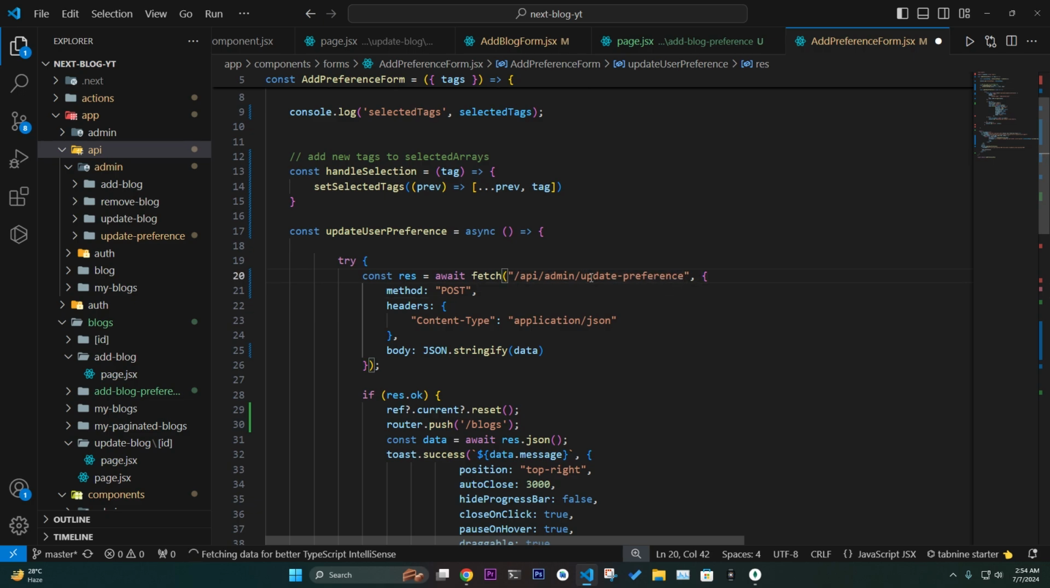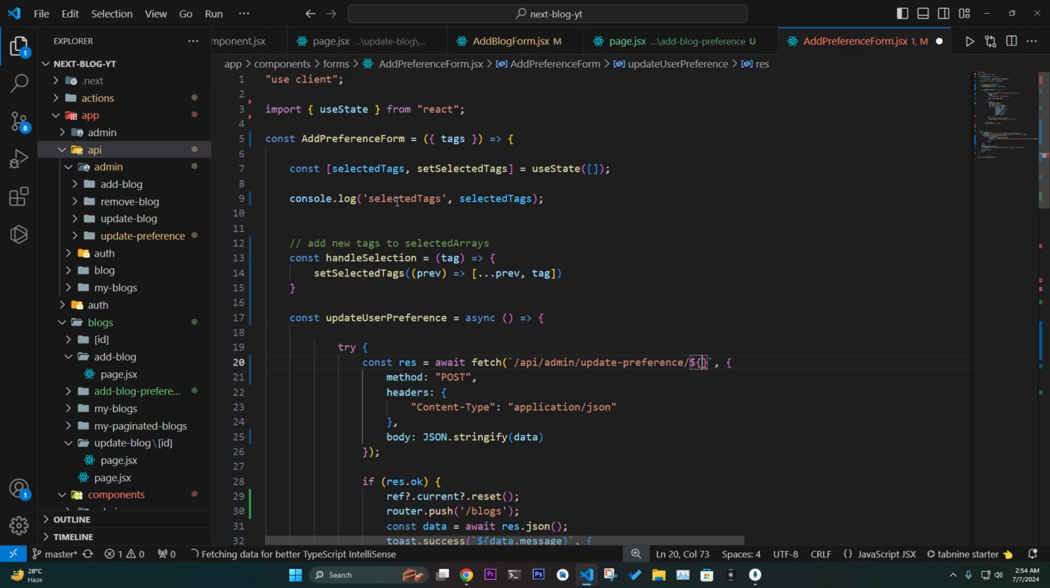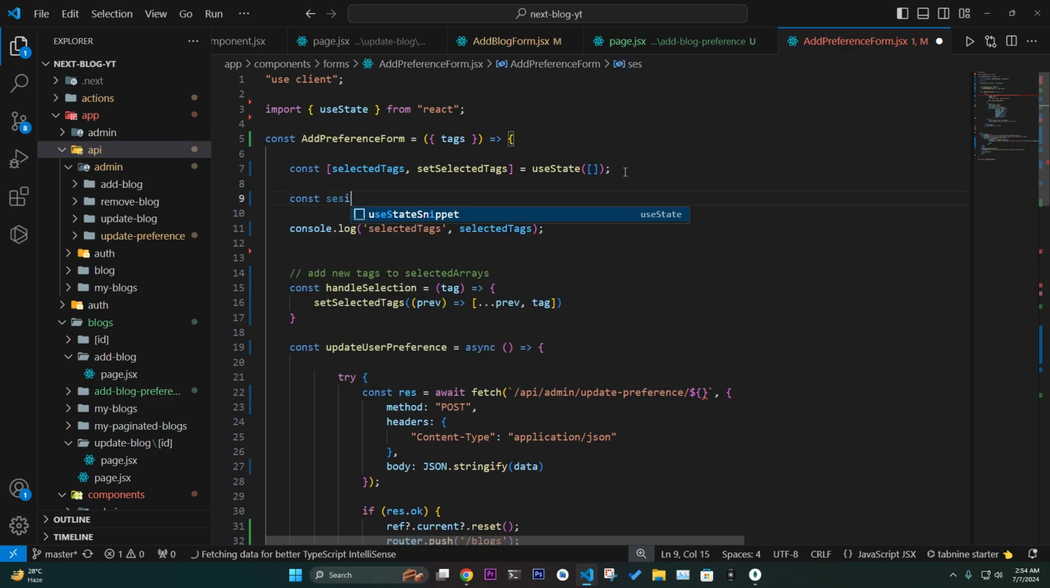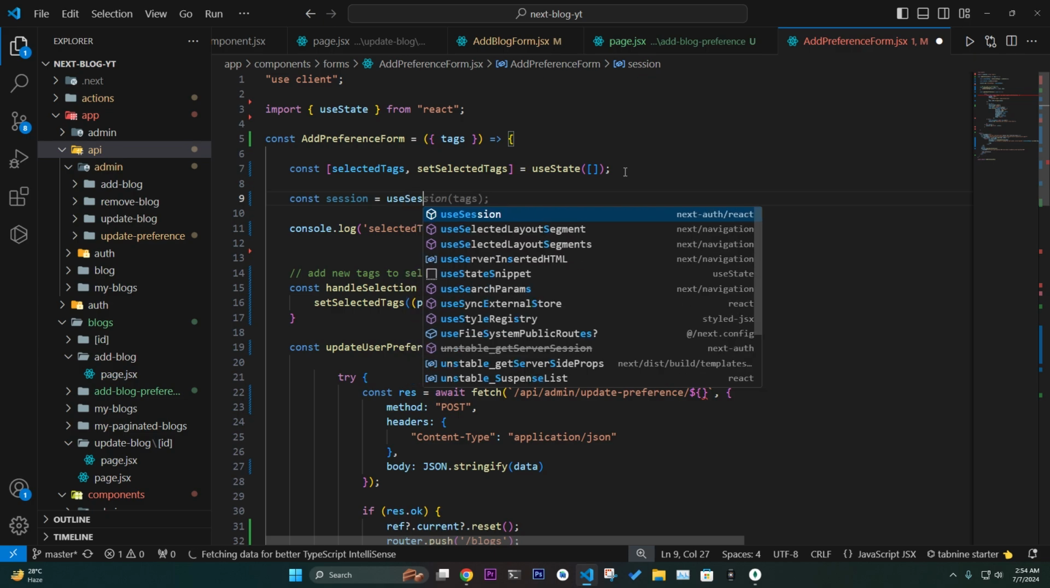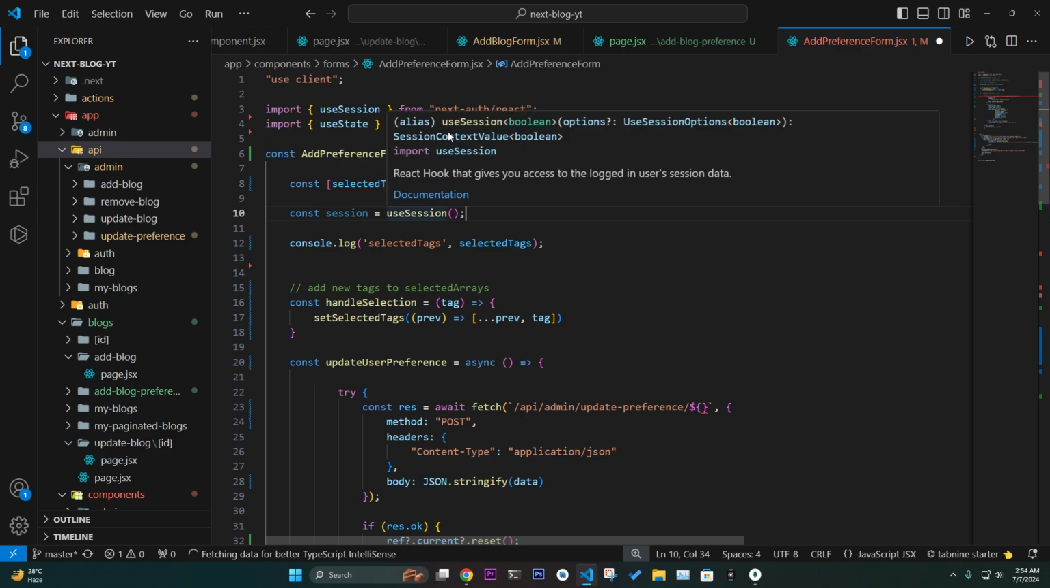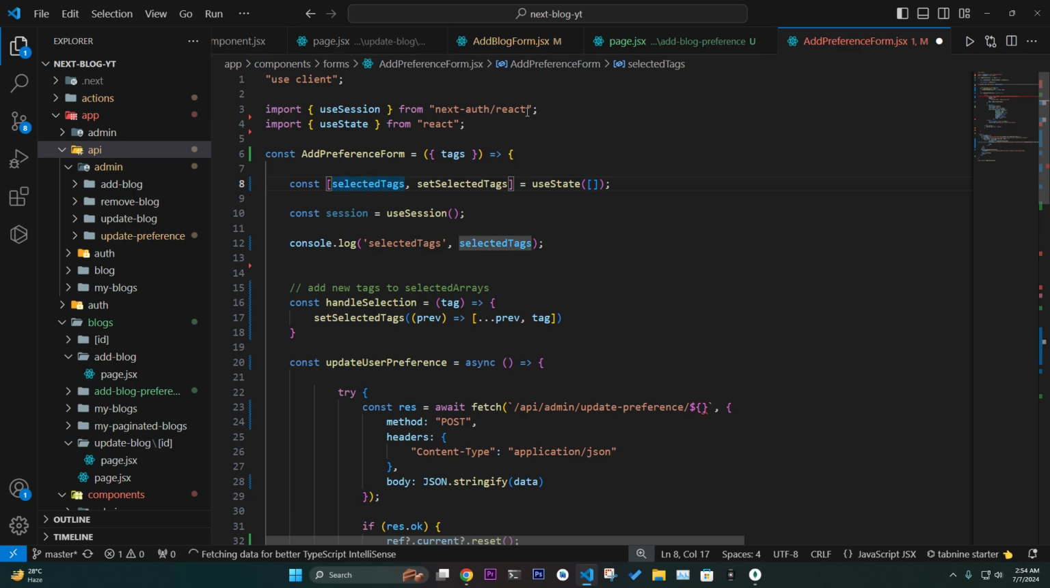There is no typo, and we need to use template string because we need to get the current user and user ID. So how can we get the current user ID? And this is very simple. Const session is equals to use session. So this is the client side session, how you can access it. For server side, you have to use await and get server sessions, but this is a client side session, so you can use sessions from the next auth React. It will work just fine.